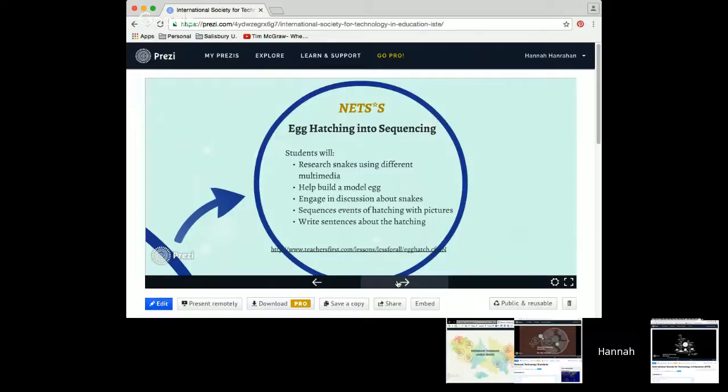The students will also sequence the events of the hatching process using pictures that the teacher will later take, and they will then be able to write sentences about them. The students will help make the egg by putting strands of newspaper and glue around a balloon. And then when the egg is dry, the teacher will put a hole in the egg and place a snake in there, while they're not looking, of course, so they can see how the hatching begins in the egg.